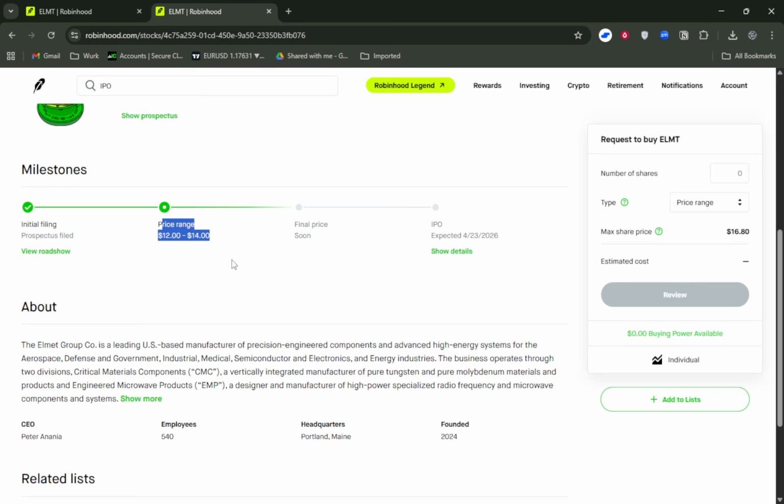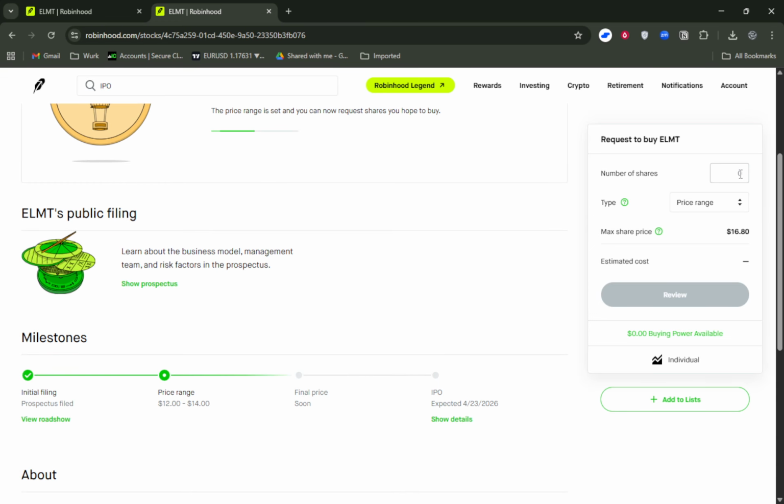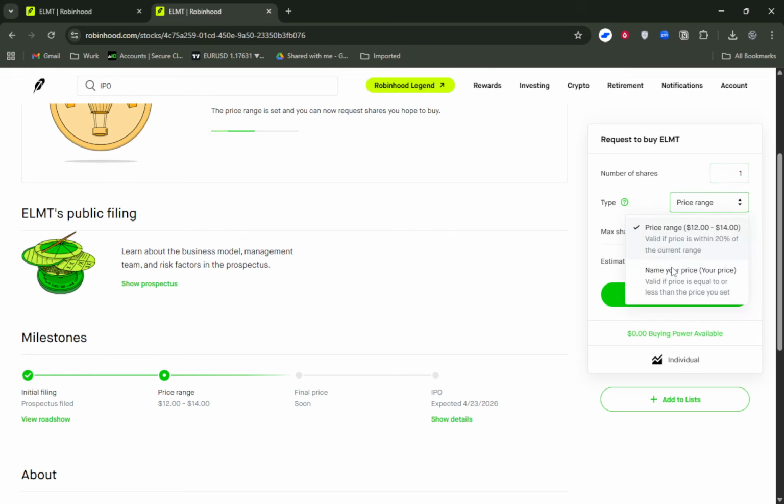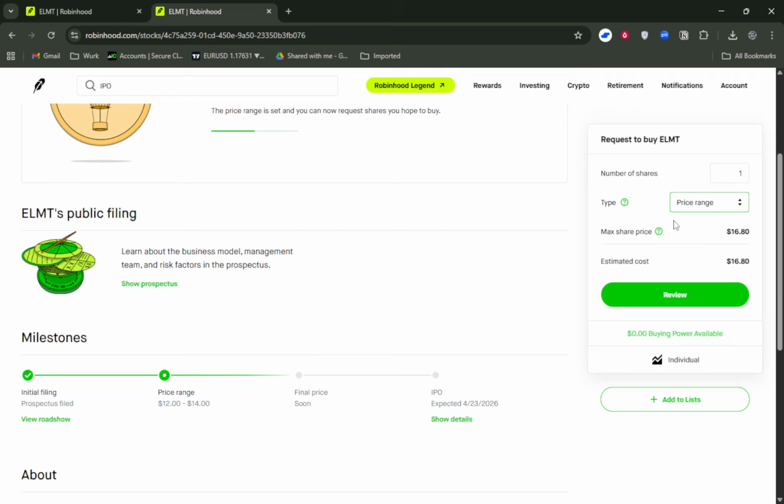If you want to participate, choose Request Shares, enter the number of shares you'd like, and submit. This creates what's called a conditional offer to buy. It's not a final purchase, it simply indicates your interest and places you into the allocation process. If you're ultimately allocated, you'll be charged at the IPO price, so be sure you're comfortable with the potential costs based on the indicated range.